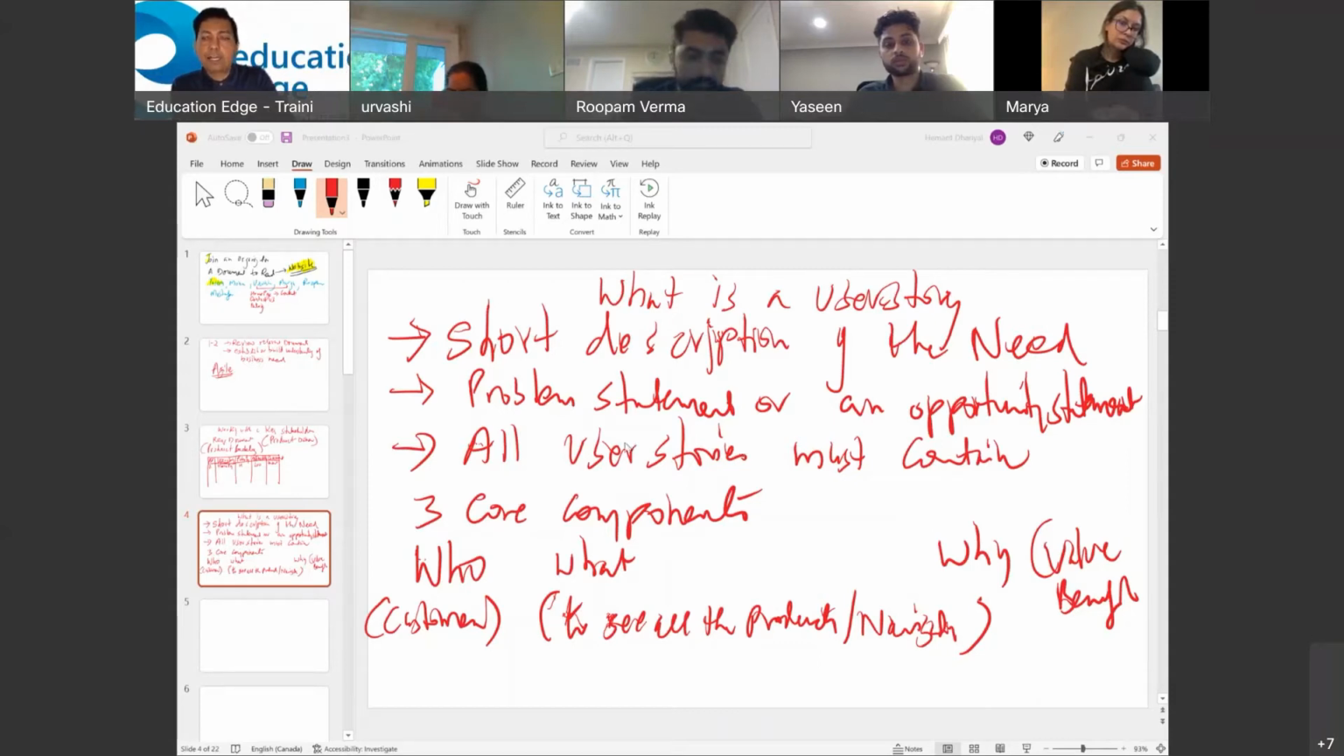Let's go to Nita. Nita, so you start documenting the user story, and the next obvious question is, what does a user story contain? What is the meta language for a user story? What is the syntax for a user story? So the user story contains a short description of the needs of the stakeholders. And the user stories are written in a similar syntax, and it should contain three core components that are who, what, why.